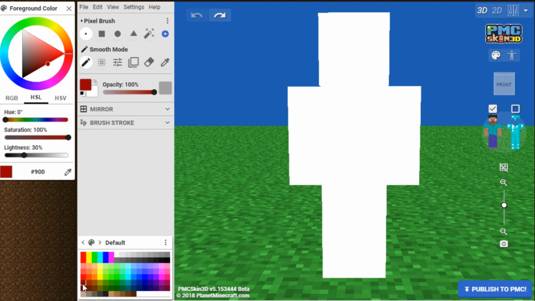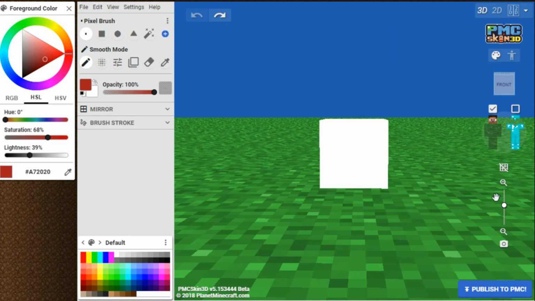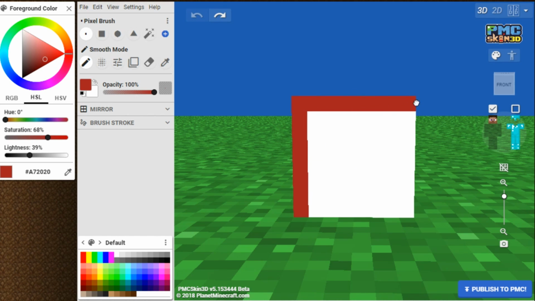So I'm going to pick a red color that's already here on the default because my hair is red, and I'm going to bring down the saturation a little, bring up the lightness a little, and that is pretty much my hair color right now because it is dyed. I'm going to turn off everything but the head and zoom in on the head a little bit. Now you want to make sure to pick your own hair color and try to draw the shape of how it falls on your face. I'm going to do that with mine.